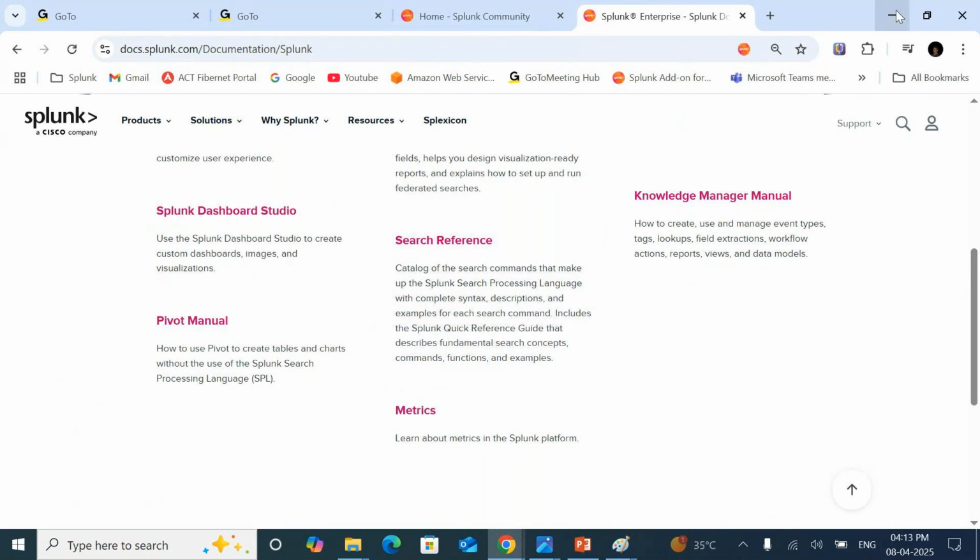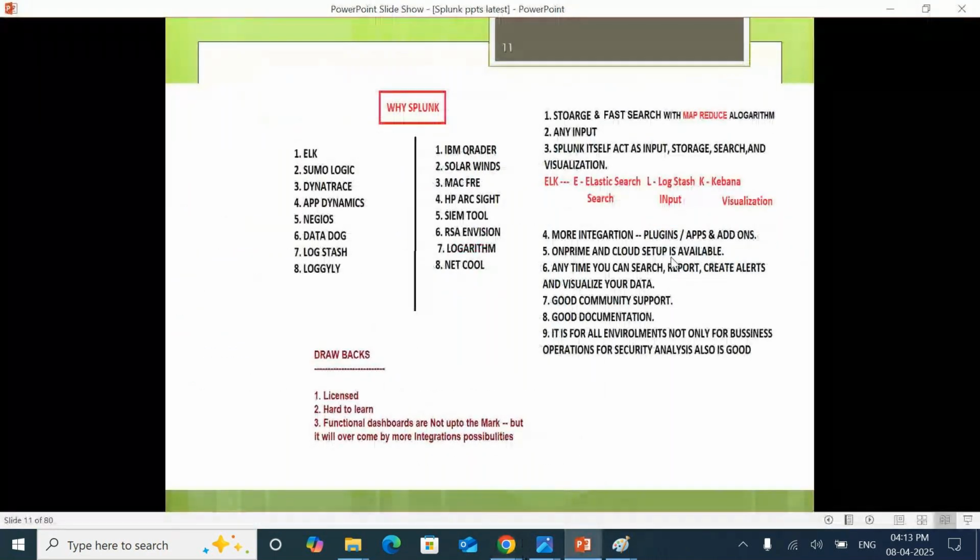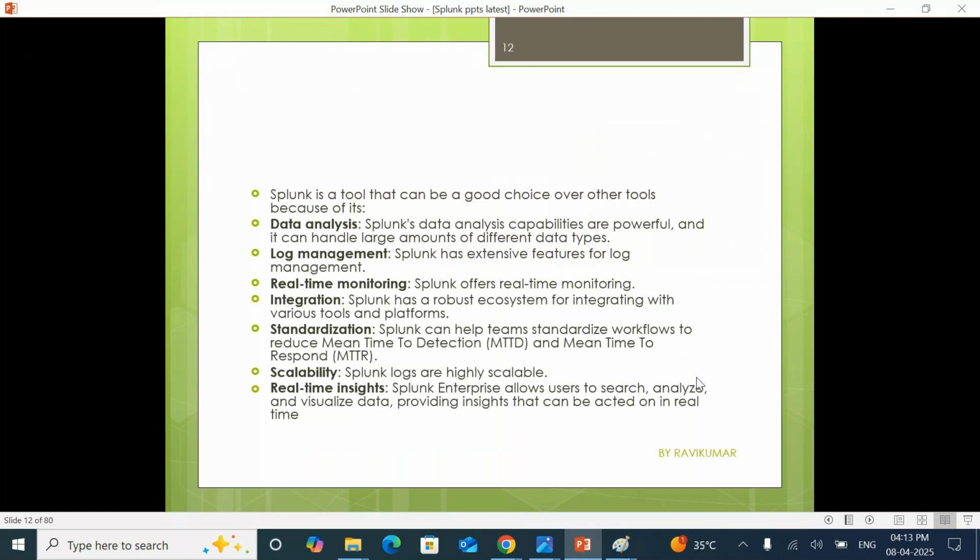That's why, with the help of applications, apps and add-ons, it is not only for one business purpose, it is for the entire operations. That's why Splunk can work with n number of environments. Understand? So Splunk is a tool that can be a good choice over other tools because of data analysis, log management, real-time monitoring, integrations, standardization, scalability, real-time insight.